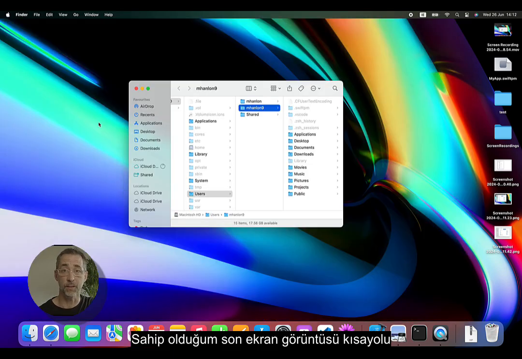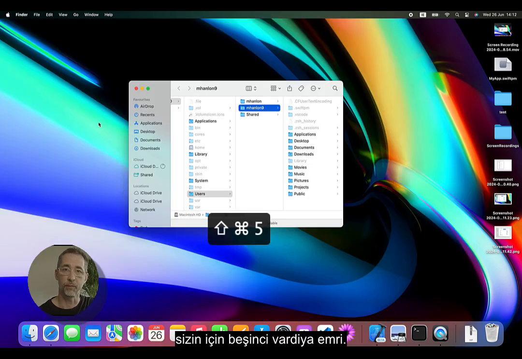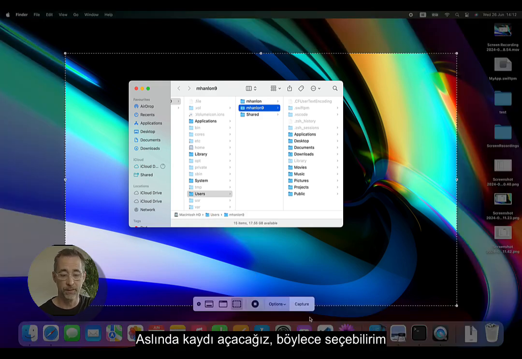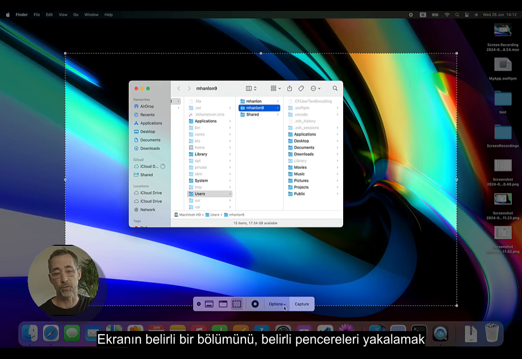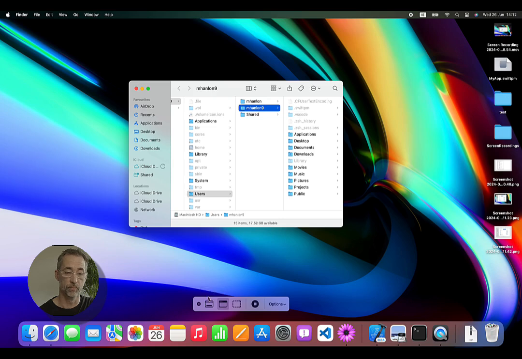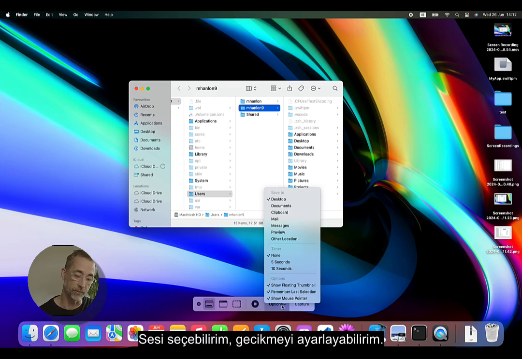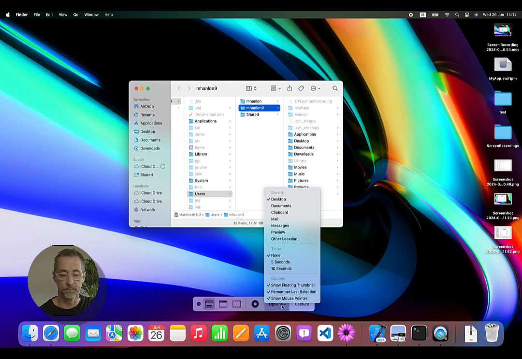The last screenshot shortcut that I have for you is Command-Shift-5, which will actually bring up the recording options. So I can choose to capture a certain part of the screen, certain windows, or the entire thing. And I have a few different options as well. I can choose to have the sound, I can have a delay.